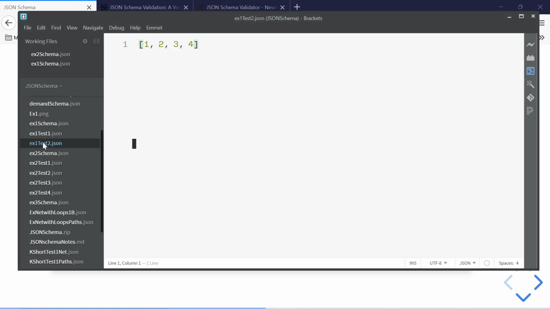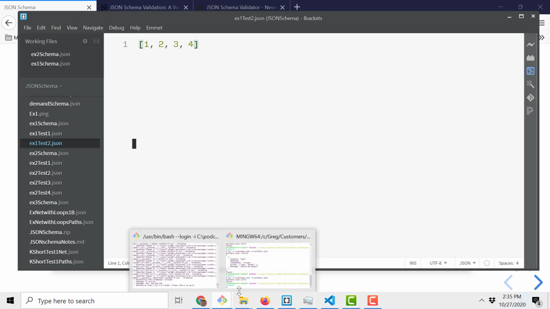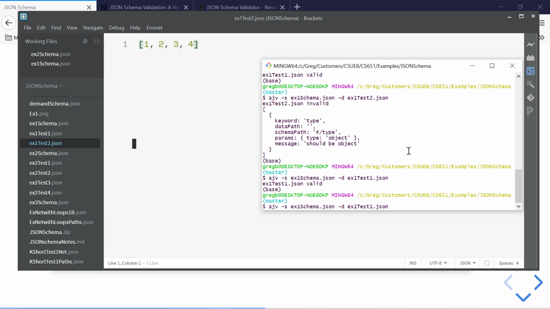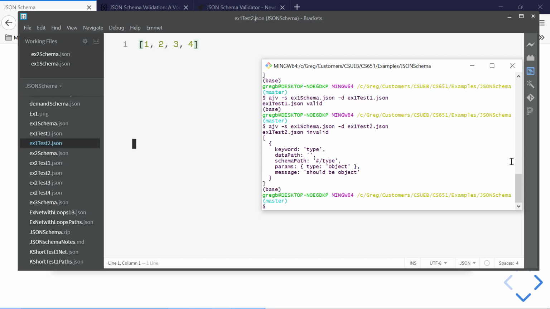Let's try test 2, though. Test 2 is not an object. Test 2 is an array. Run the validator. Here's the same schema, and test 2, which corresponds to this array. I'm going to hit enter. Boom. It says JSON invalid. It doesn't pass muster. And then it gives me some information: parameters type object, message: should be object. Oh, okay, so it gives me information also, at least this validator does, on why it didn't pass the test.